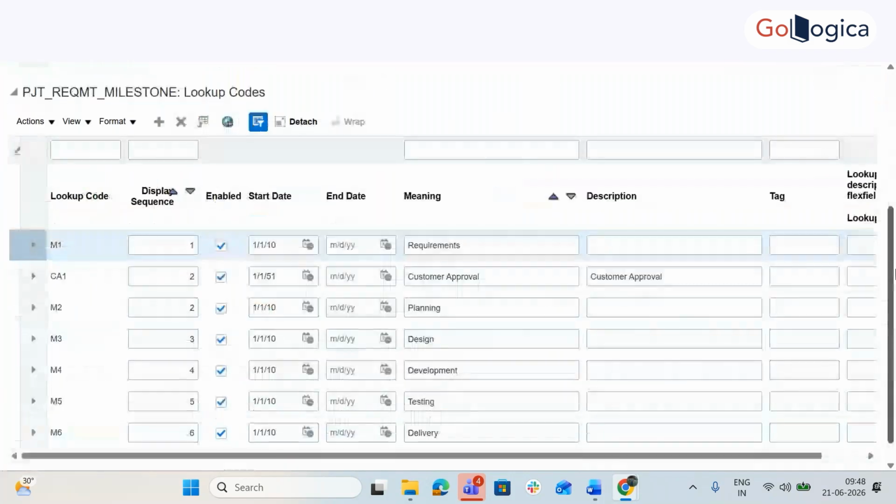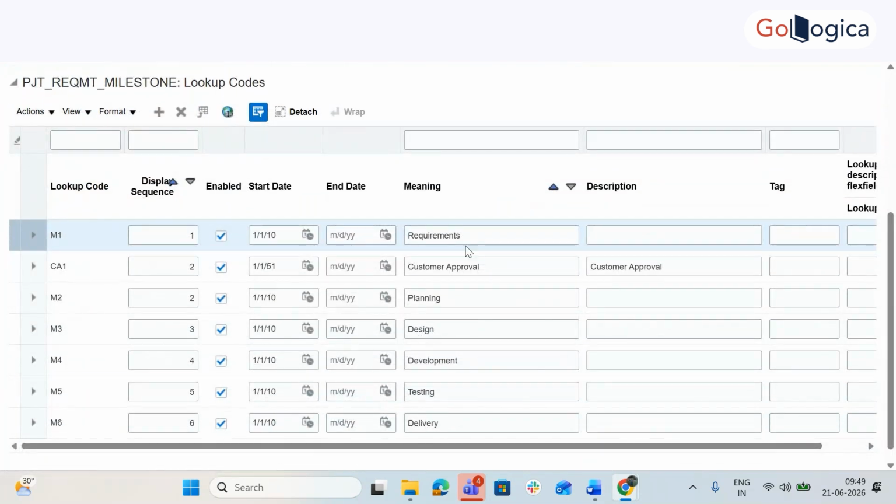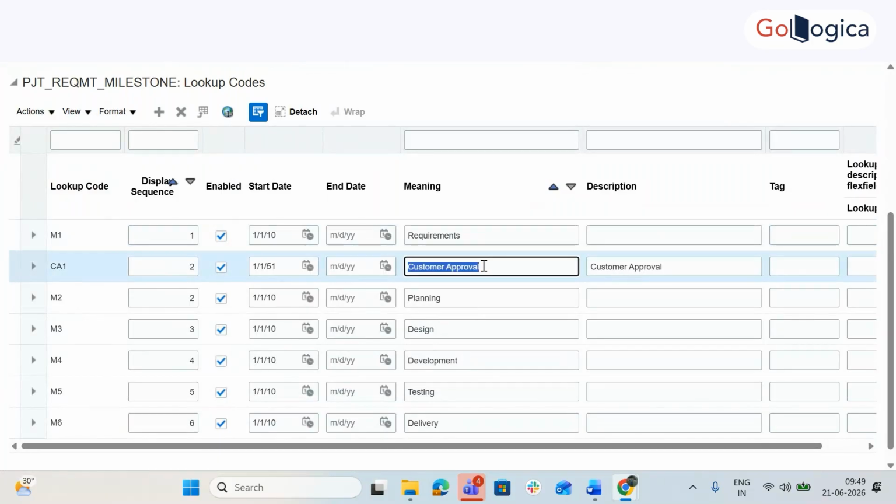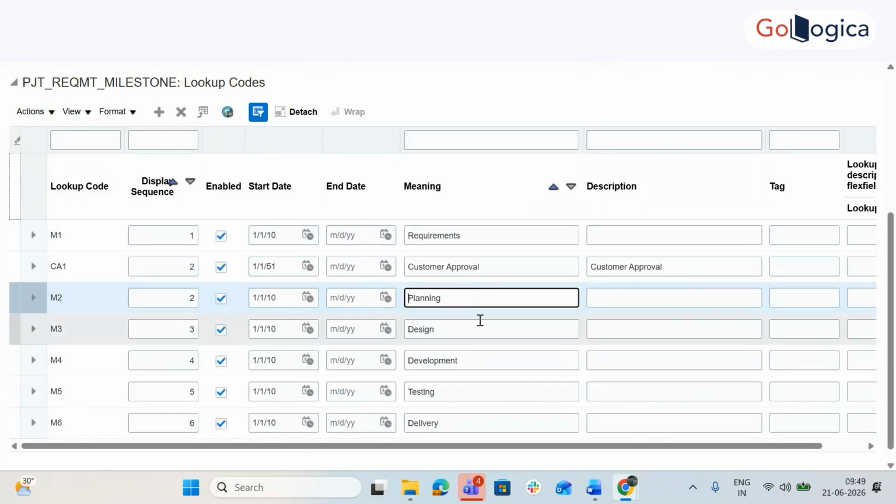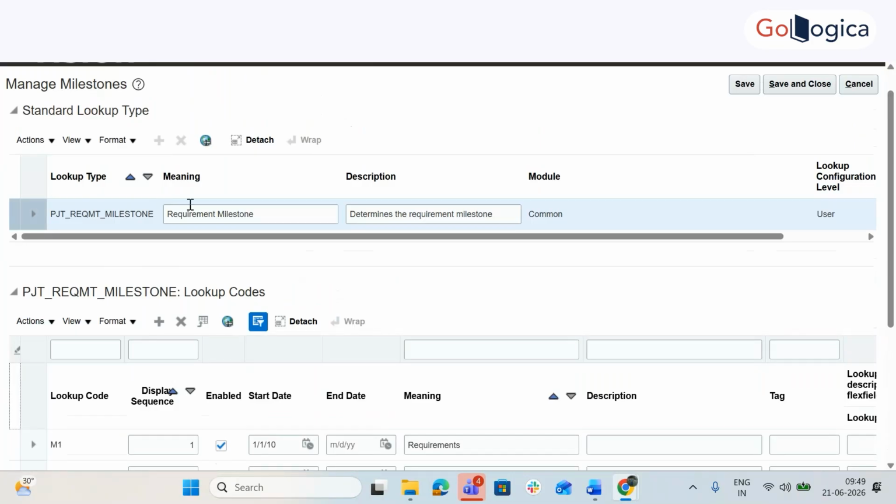So milestones in project execution management simply means what all milestone tasks we can create. This is a lookup code: requirements, customer approval, planning, design. Let me explain why this setup looks quite different from the regular ones. Because this is a lookup type. Lookup type is basically used in integrations.